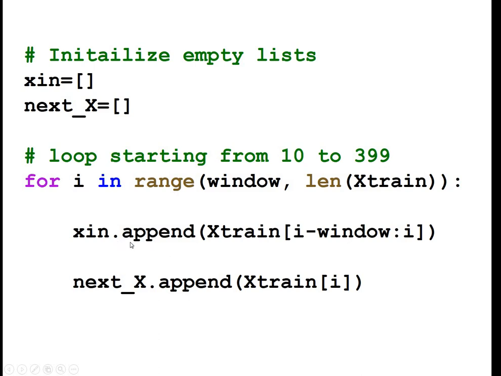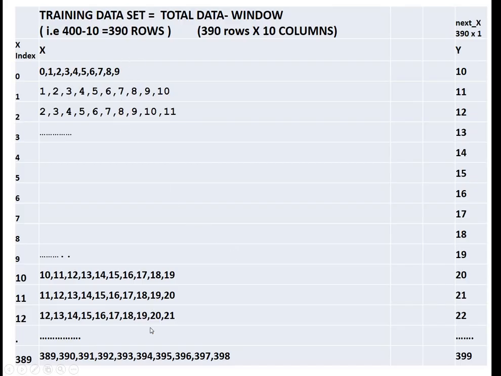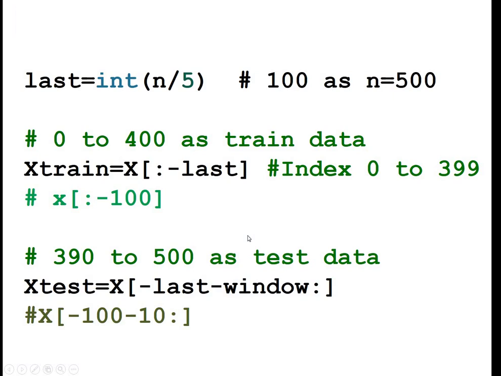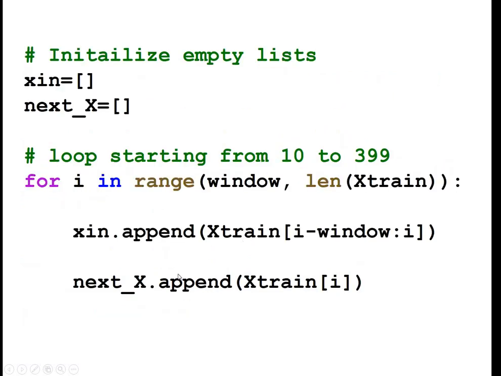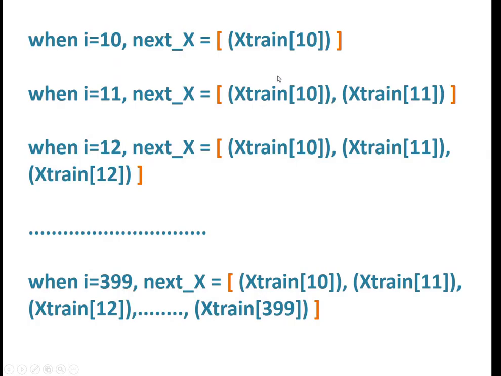You are going to create a table of x_in from the x_train data. This is exactly the concept we said: you are going to create this x and next x. So that is what these lines will do, x_in and next_x. It looks like that. So we'll create a 390 by 10 columns array, and this is how it looks.